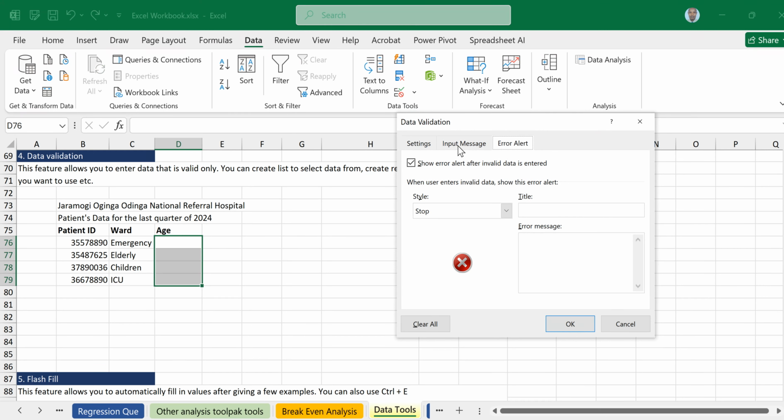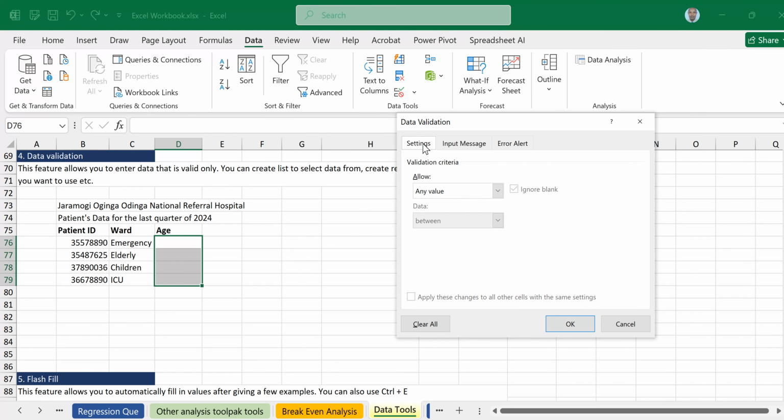Now this time I'll not use input message and error alert. We've done that. I said they are just optional. You can do without them. The most important thing is setting. So click on setting if it's not yet on setting. Then allow. What do you want to allow? Any value, whole number, decimal, list, date. For age, we go with whole number.